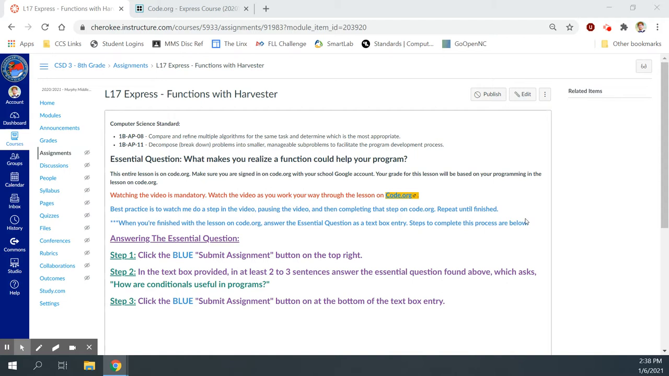This entire lesson is on code.org. Make sure you're signed in on code.org with your school Google account. Your grade for this lesson will be based on your programming in the lesson on code.org. Remember that watching the video that you're already watching is mandatory, so watch this video as you work your way through the lesson. Best practice, as is usual, watch me do the step. Pause the video, then complete the step when you need that level of help. When you're finished with the lesson on code.org, answer the essential question as a text box entry. Steps to complete this process are below, right here.